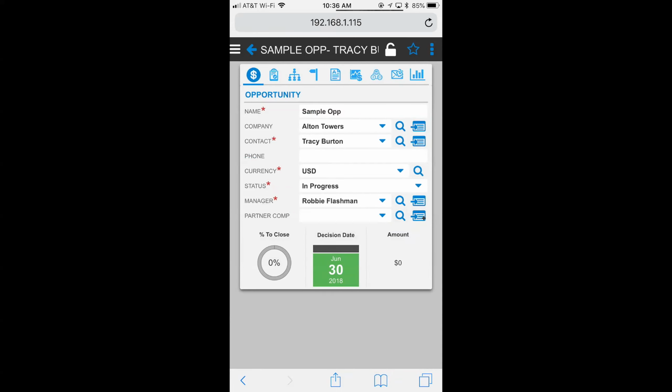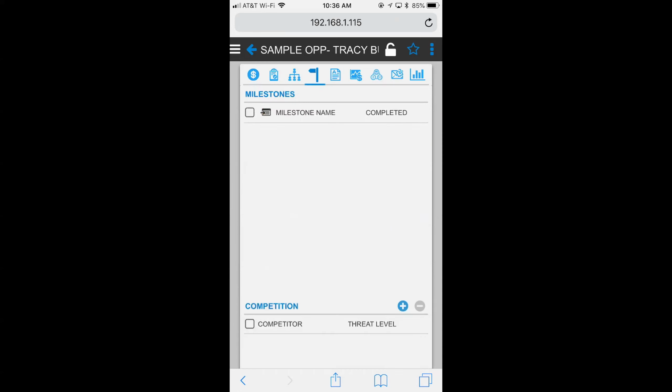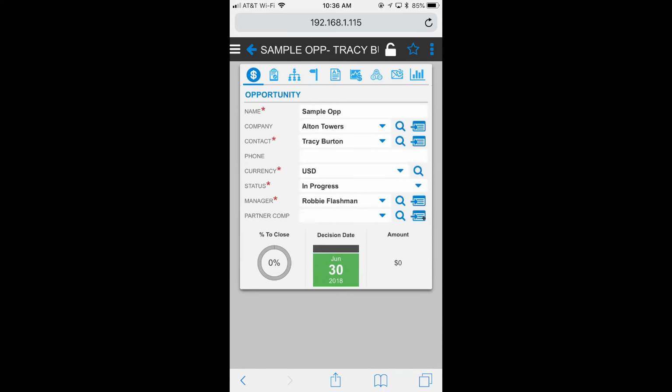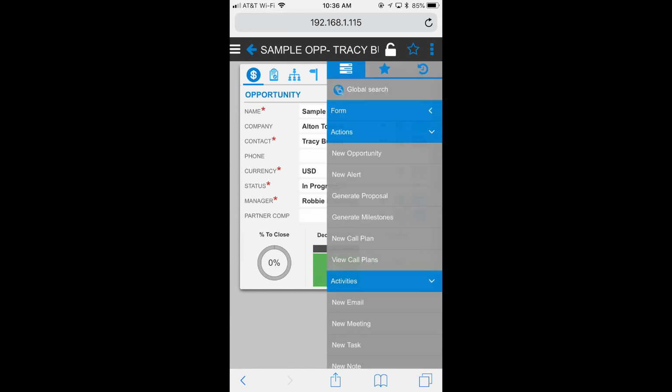Now, I want to be able to apply my milestone template over here. So right now we don't have any milestones assigned to this opportunity. But if I wanted to assign some milestones, all I have to do is click on the little three dots in the upper right-hand corner. And when I do that, a secondary menu pops open for me.